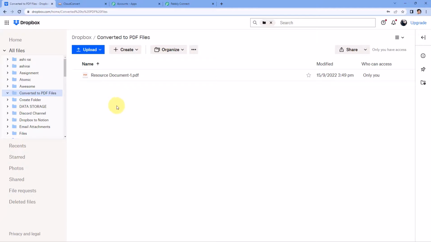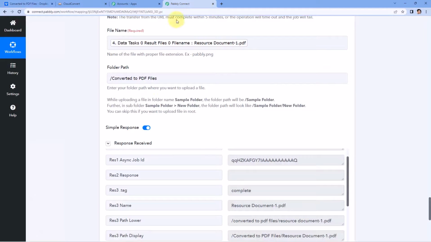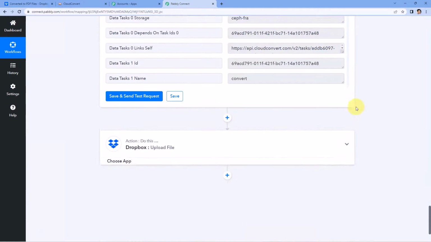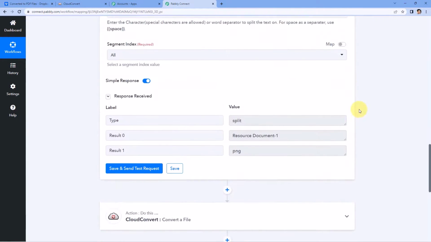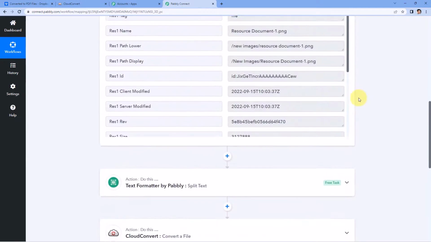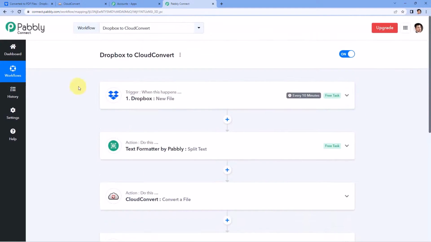So in this way guys, we have successfully created this automation using which you can change the format of the new files uploading on your Dropbox account and also automatically upload those files if you want to a different folder in your Dropbox account. So guys, not just these applications, you can basically connect plenty of other applications using Pabbly Connect.